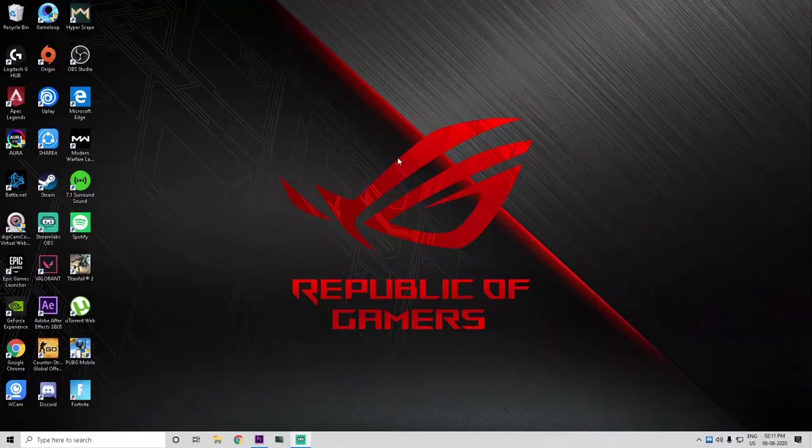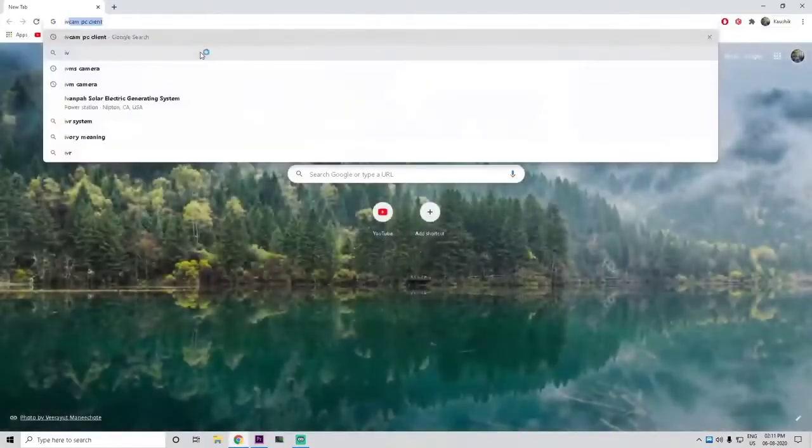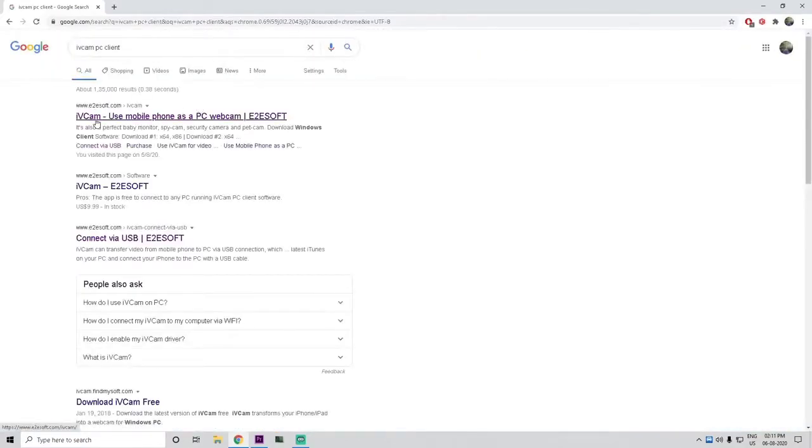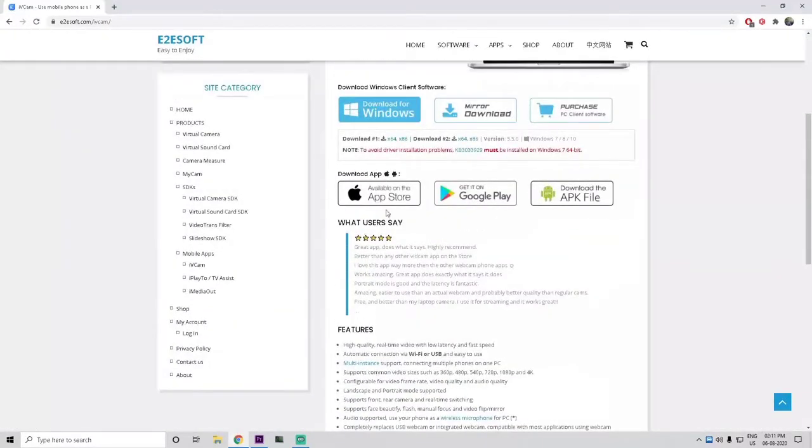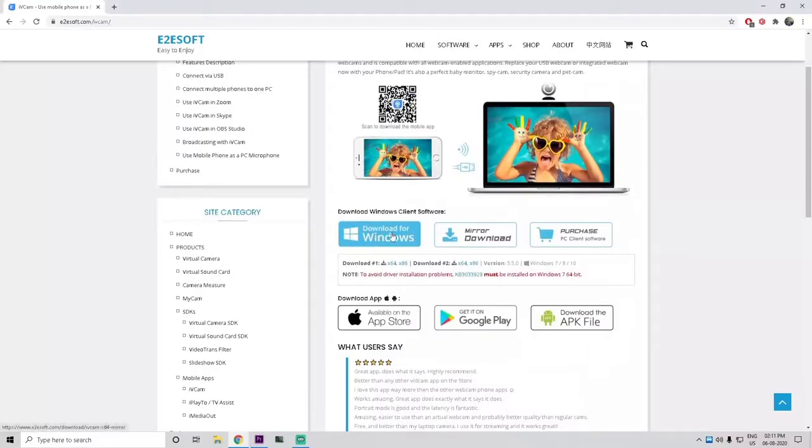After switching to PC, open your browser, search IVCam PC client, then go to this website, e2esoft.com. Then a little bit down, you can see the download Windows client software. Download for Windows.